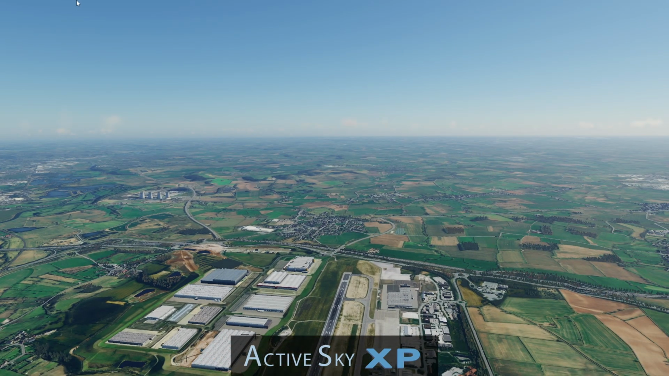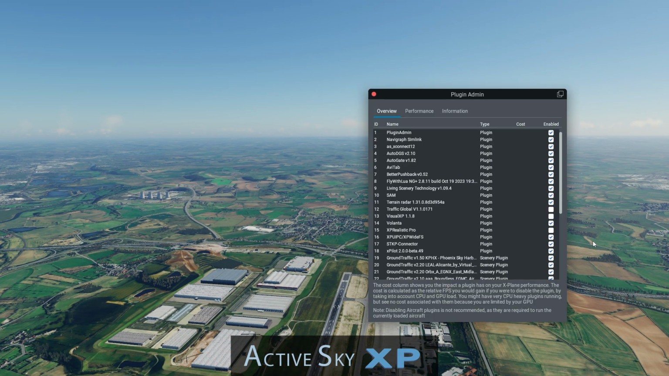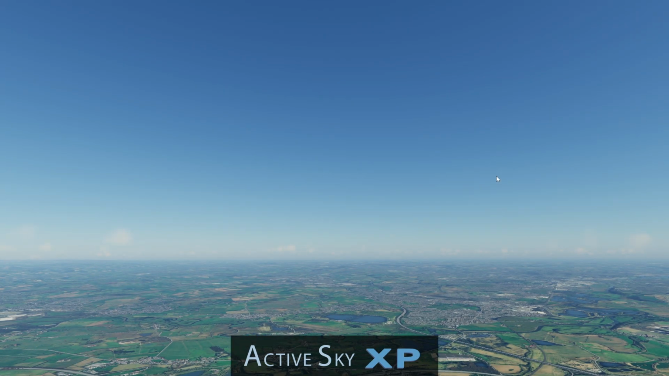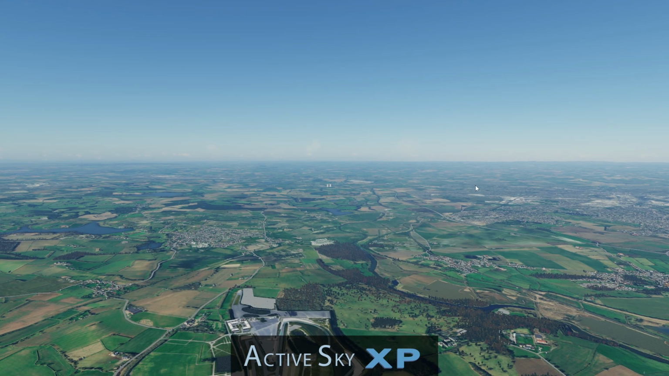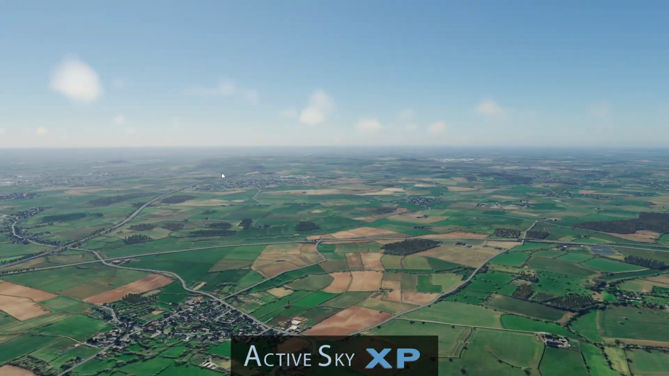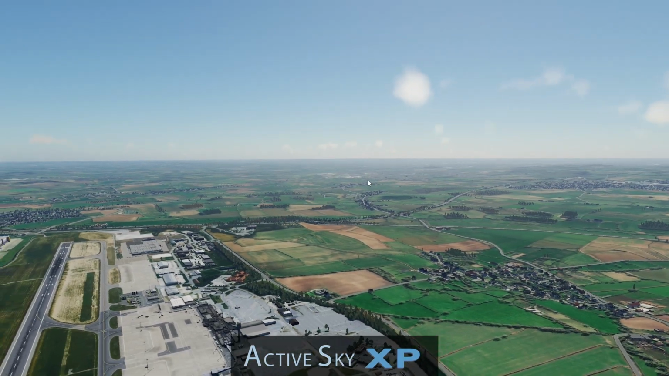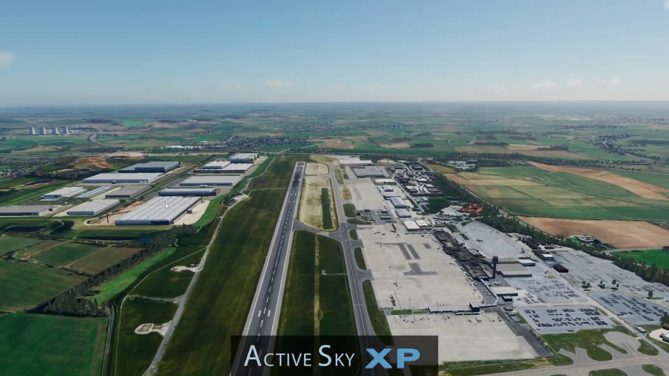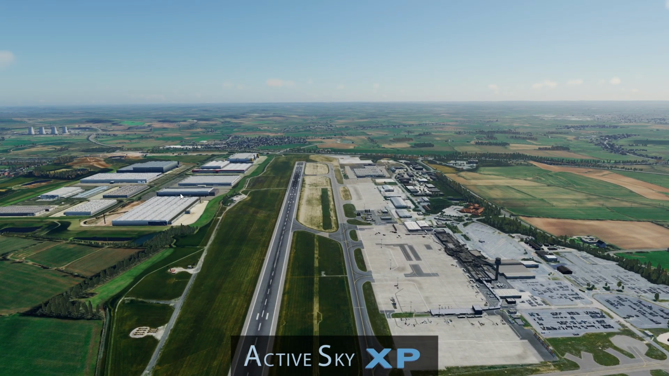We are using Active Sky. I have gone ahead and disabled Visual XP and some other add-ons which probably won't affect the weather, but I disabled them just in case anyway. This is pure just Active Sky running right now, and as you can see we have our few clouds. It is quite a clear day here, so this is actually pretty accurate to what I'm seeing outside.